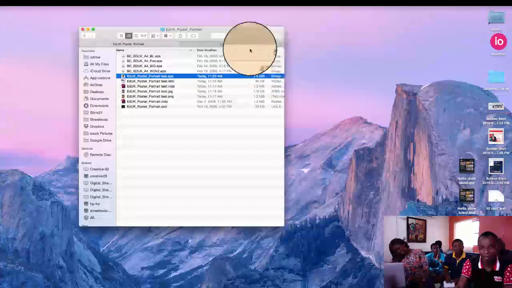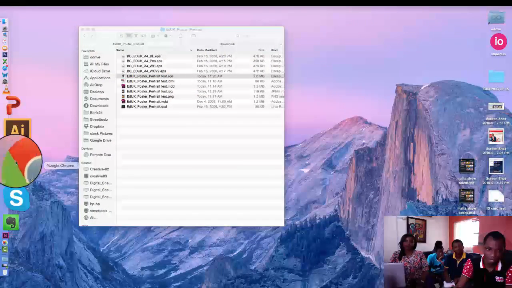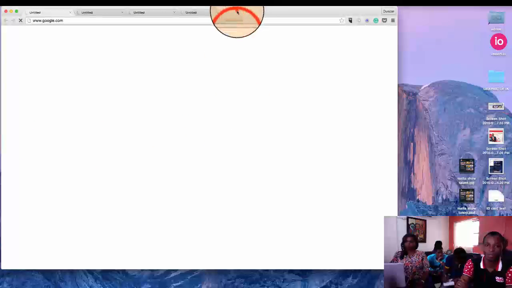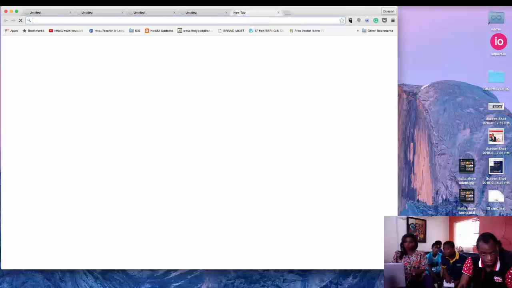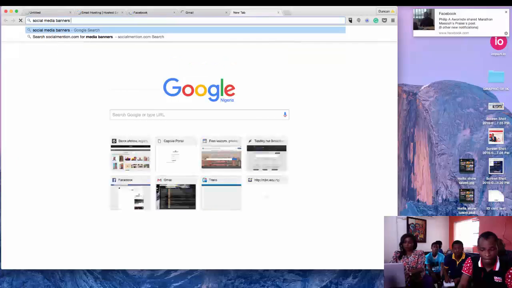Okay, so like I said, you can pick up anything from Google. Instead of you recreating your files, you could launch your browser and search for anything you want, anything at all. Say, what should we look for? Social media banners. Social media banners, vector. And then you select.